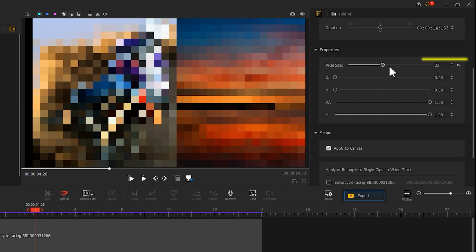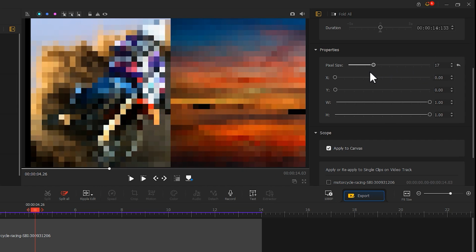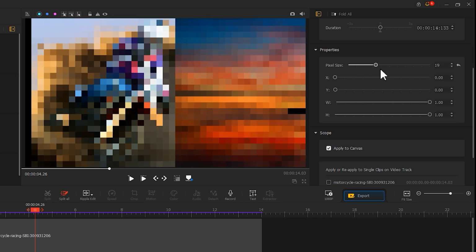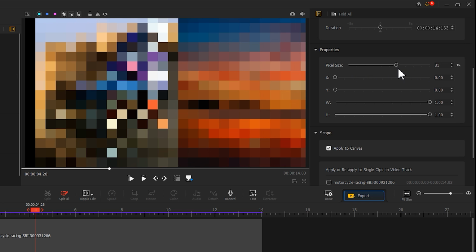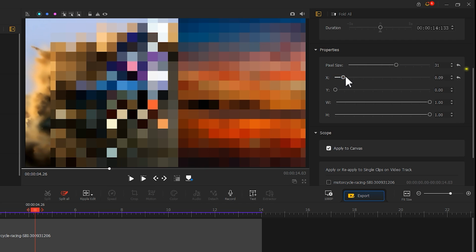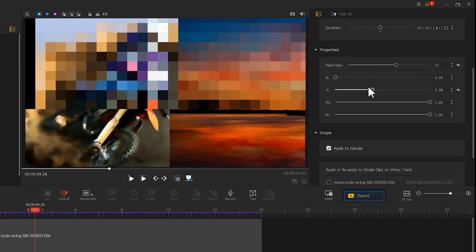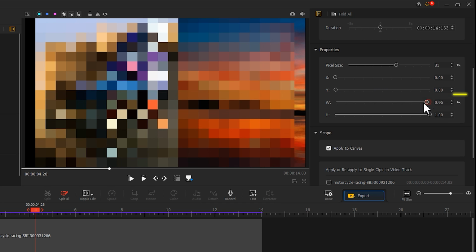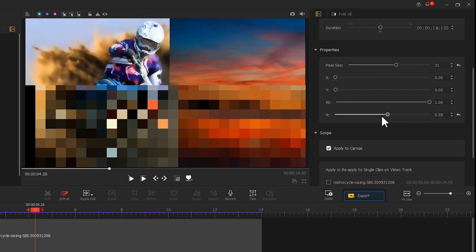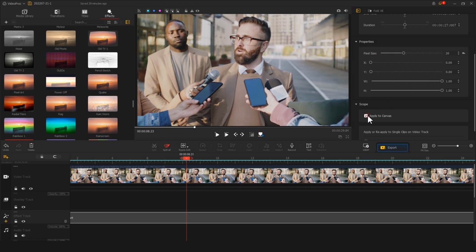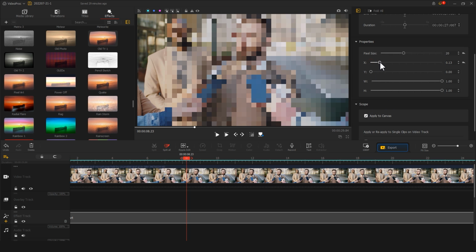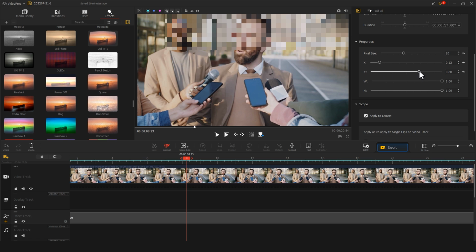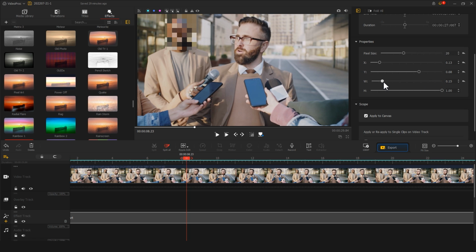Pixel size is for controlling the size of the pixel. The larger the pixel size, the larger the pixel box looks. X and Y decide the location of the mosaic in the video. W and H work for adjusting the range of the mosaic effect. To take this clip as an example, we can adjust the settings of X, Y, W, H to mosaic only the face.